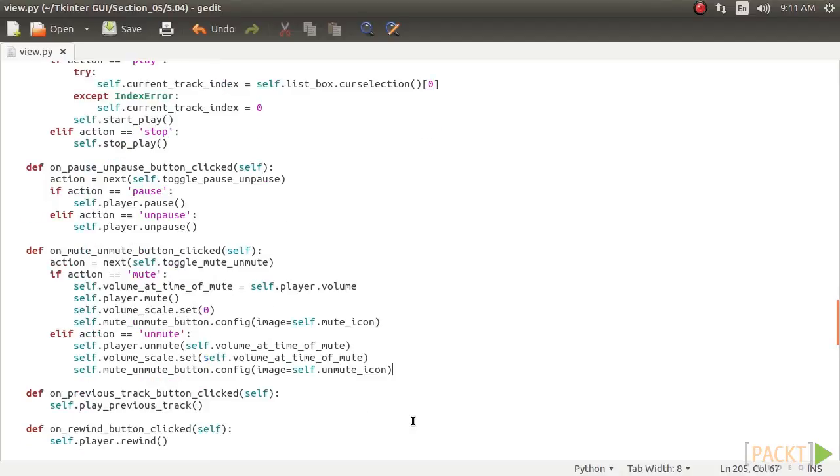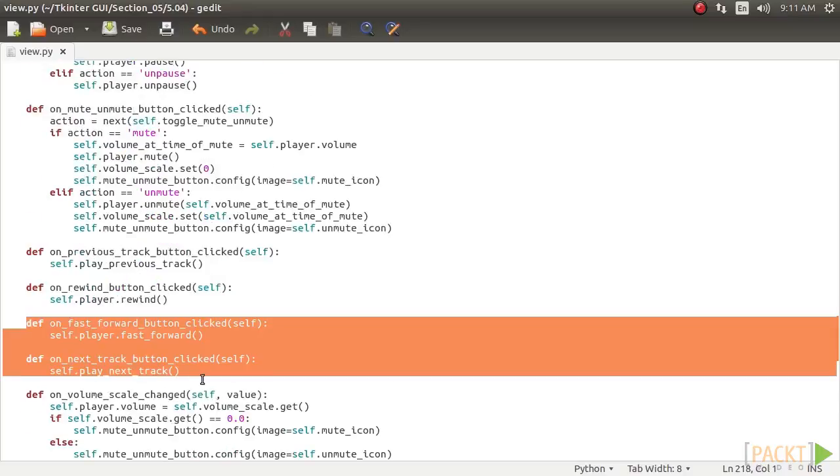Let's take a look at the fast forward or rewind function. The code for fast forward and rewind are the simplest. We've already defined the methods to handle this in the player class. Now, it's only a matter of connecting them to the concerned command callback like this.